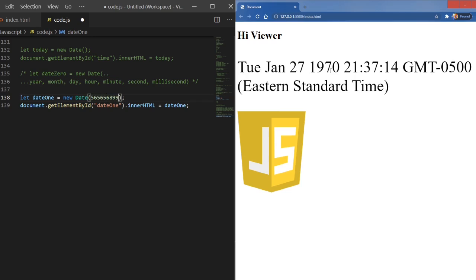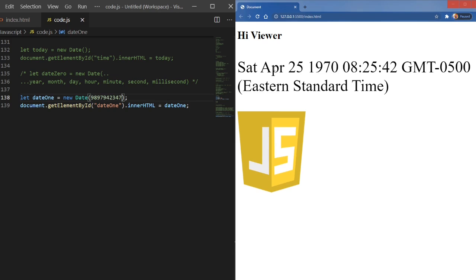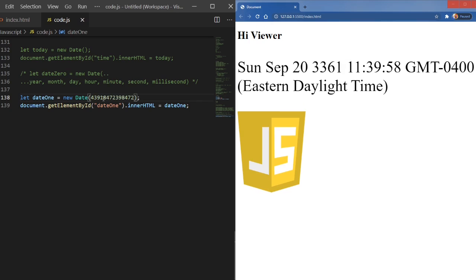Let's go a little bit higher. We're still on 1970. Just write out some random numbers. I'm going to get into the 900s. Okay, we're still going higher. We're at April 25th now. If I just change this, we'll still be April 25th, because it's counting us in milliseconds.